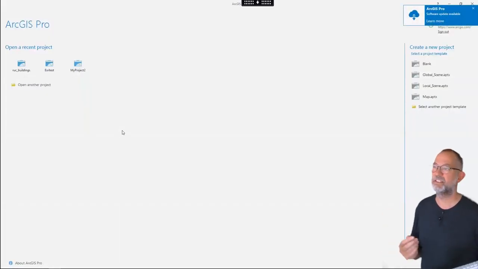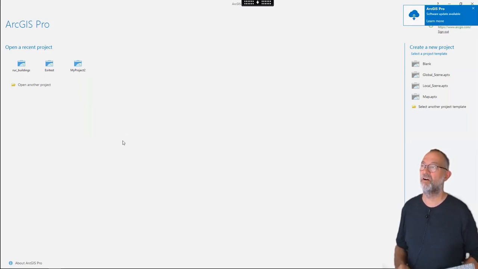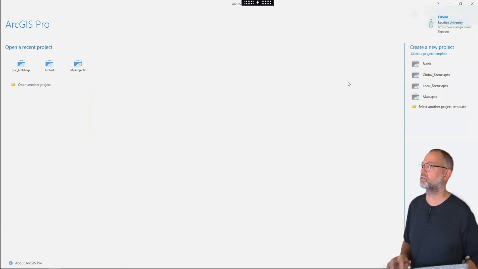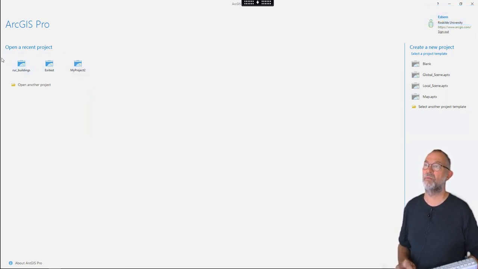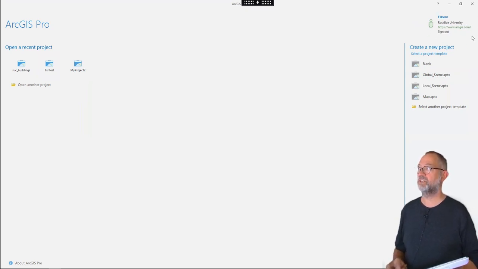So this is the start of ArcGIS Pro, and it tells me that there's an update I should install. That's fine. I've used it before, so there are some previously used, recent projects. I could browse around to find an older project, or I can start out with a new blank project. Up in this corner it says that I am signed into ArcGIS Online.